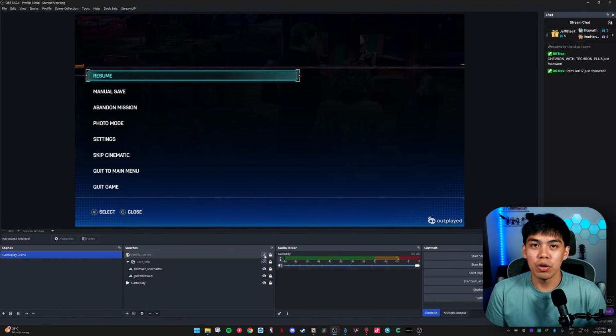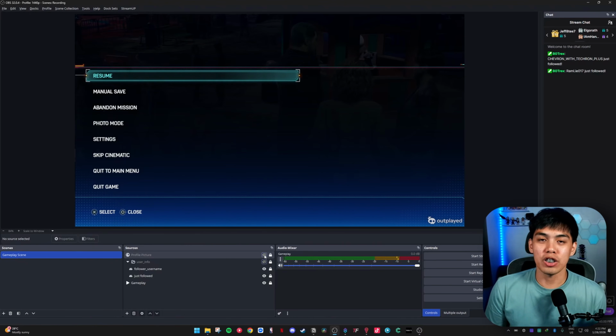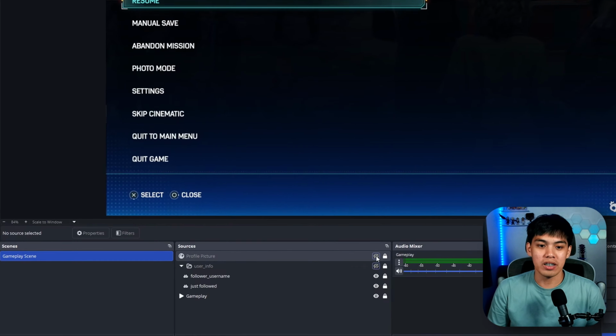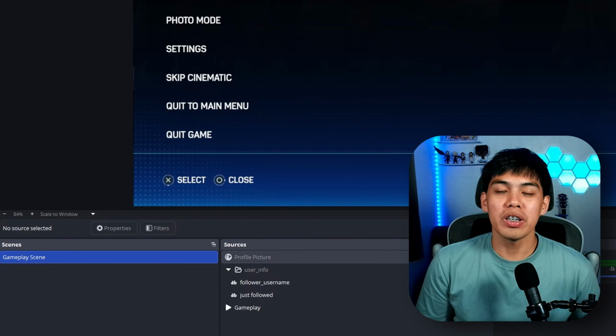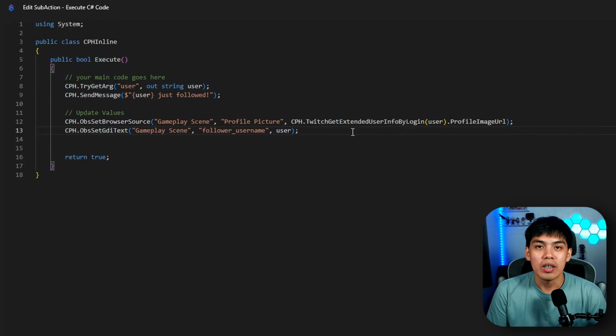Now that we know that the code works, we also want to add in the show and hide animation like this. There. I'm doing it manually right now, but I also want to add it into the code. Okay, back into our code.